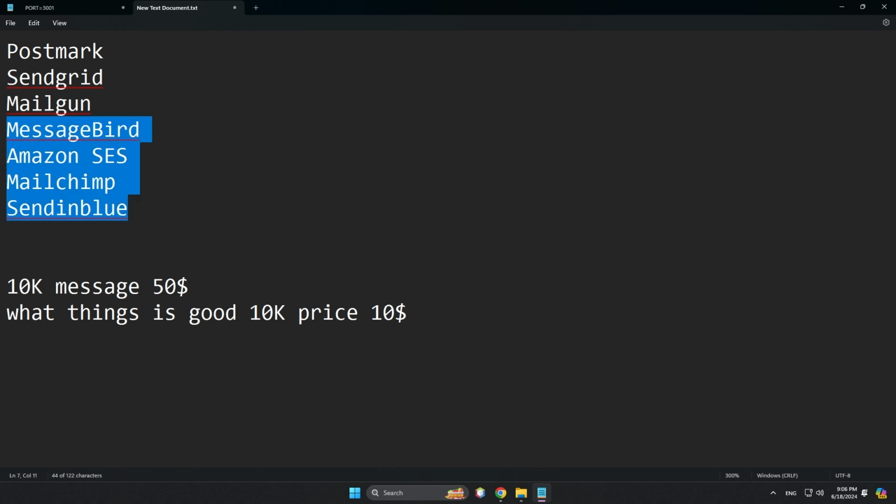I'm not telling you these companies are not good. We are using Postmark, SendGrid, and Mailgun. Those are good companies. MessageBird, Amazon Services, Mailchimp, and Sendblue are good too. I'm not going to confuse you by showing a lot more here, but let me show you my personal tool.